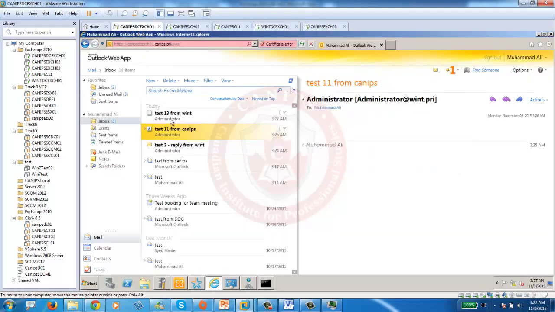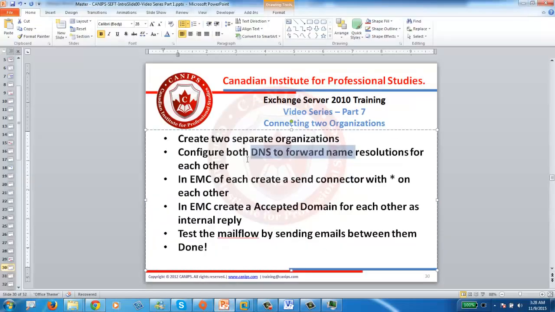Immediately received. Excellent. So guys, in summary, what we did: we had two organizations. We had a few issues here, maybe because of VMware, I had to revert back these machines. But basically, in order to send out emails, you need to ping by name and by IP, and you can only ping by name with DNS forwarders or subzones or secondary zones. Plus, you have a send connector for each other, you have a separate domain for each other, and then we can do the mailflow test.